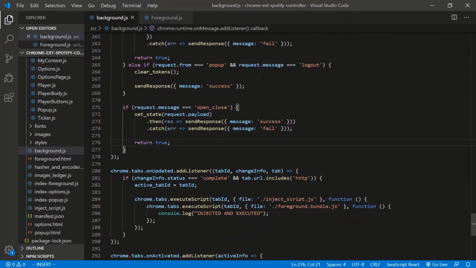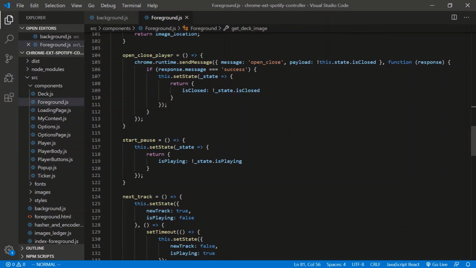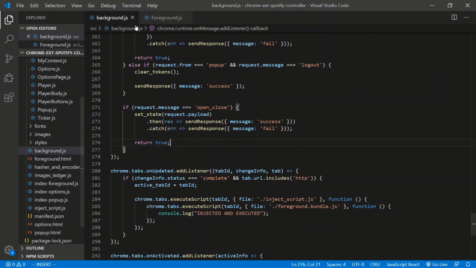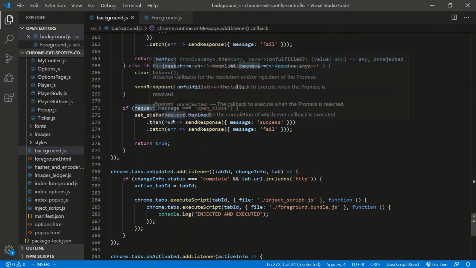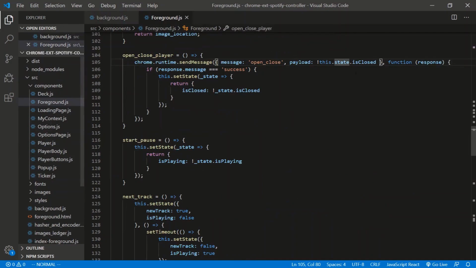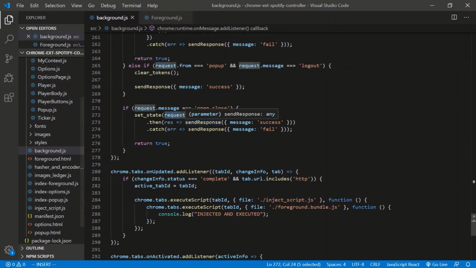So let's double check the code. Chrome runtime send message, open close payload to true. Set state expects an object. Yeah, that's off. So set state expects an object, so it can stringify it. We're just sending a true or false. We actually have to do this. So is closed is equal to true or false. So the property or the option we want to override is the is closed property. There we go. And then set state.